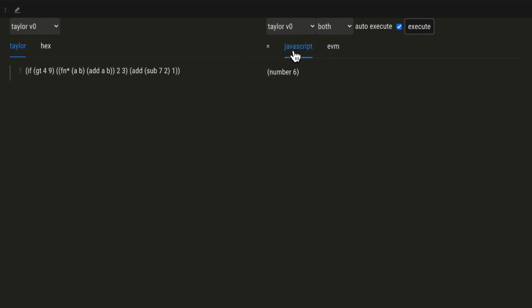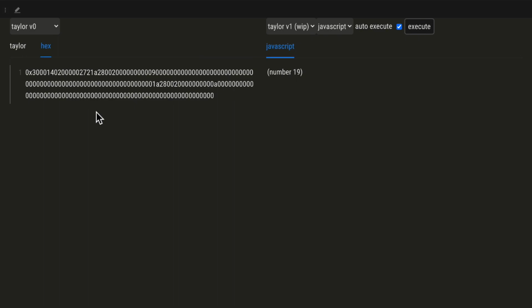We can also try out the current in-work version of Tailor, available only for JavaScript now. And we can also see the bytecode encoding of the code. This is the code that ends up getting interpreted by the EVM.